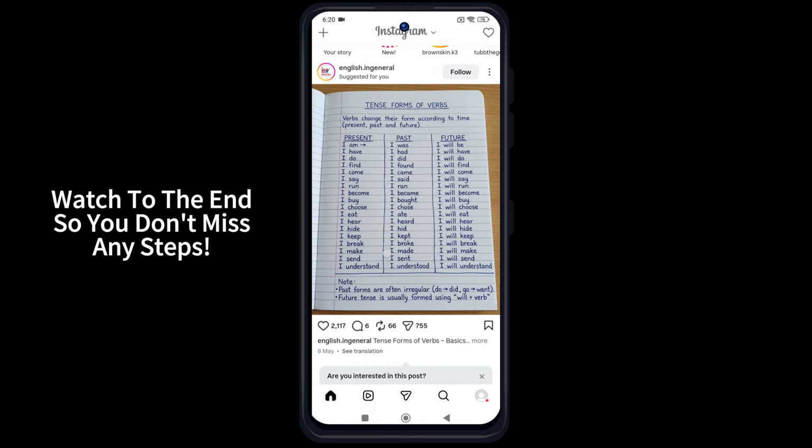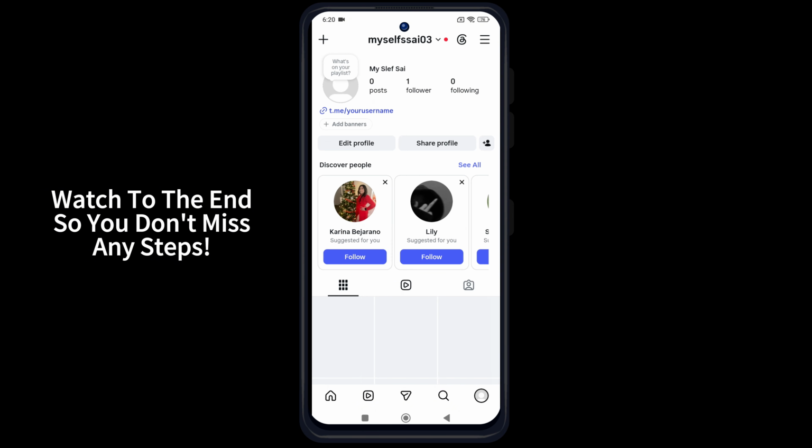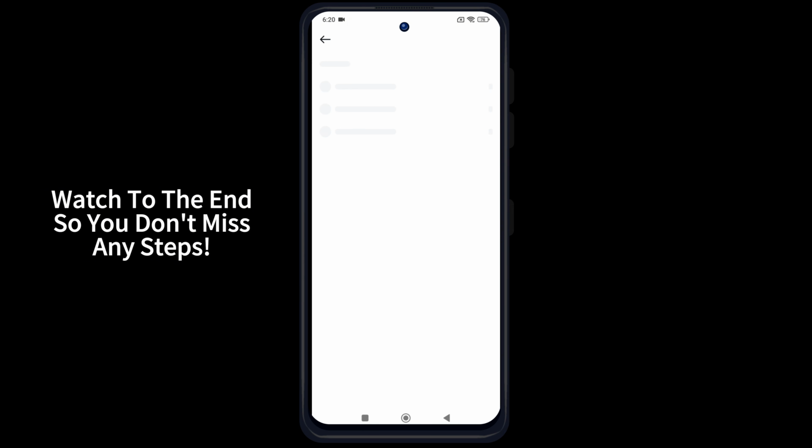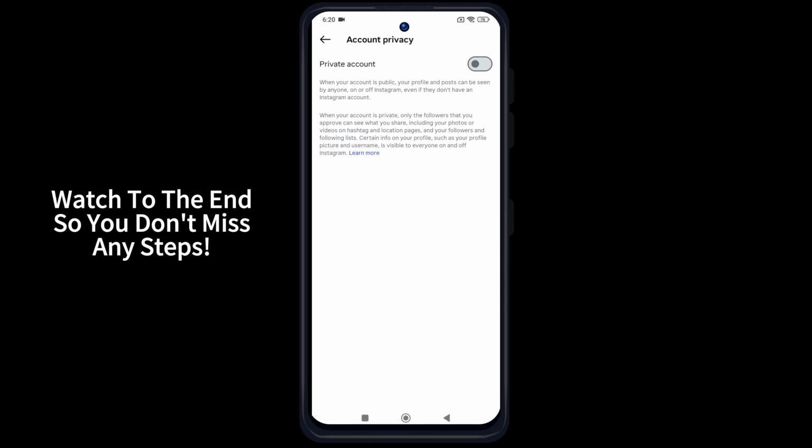First, the most effective method is making your account private. This ensures only people you approve can see your posts. Open your profile, then tap the menu icon in the top right. Go to Settings and Privacy, then Account Privacy, and toggle on Private Account.